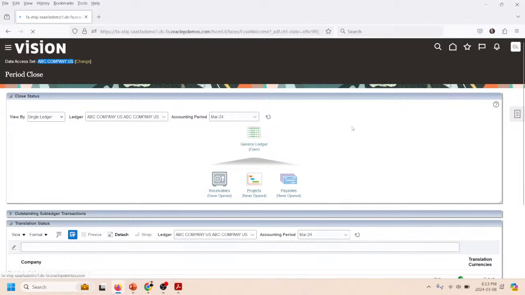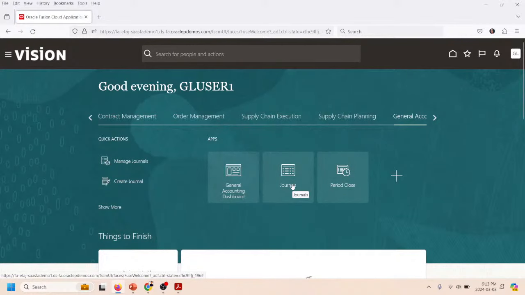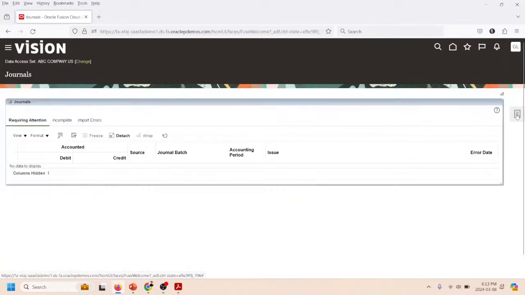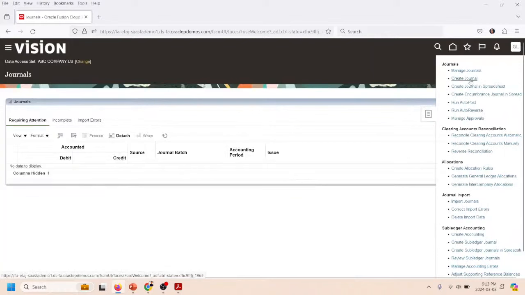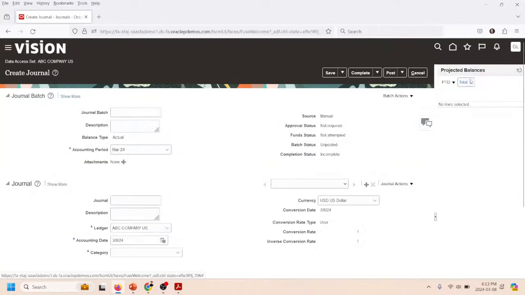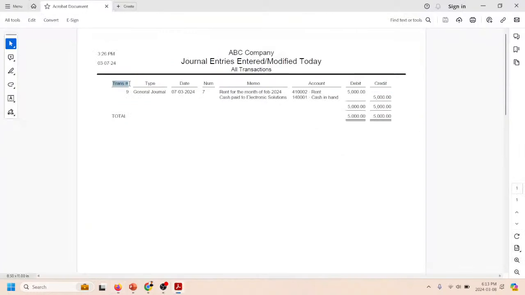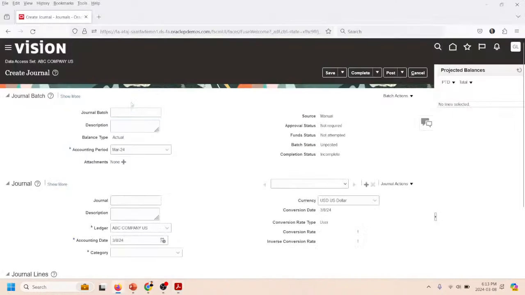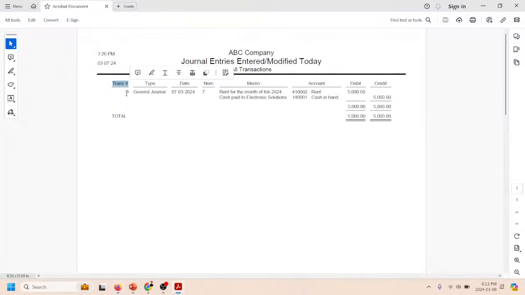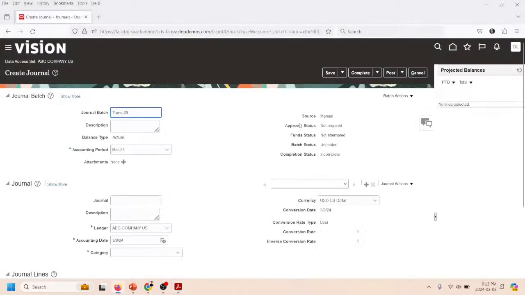So let's go and enter the journal first. Go to the journal, and from the task panel, create journal. That is the one. First is the batch, right? So we have to provide the batch as a transaction number. We will capture it as a batch, right? So that is transaction 09, and you can see the accounting period is March. That is a March open period, and the balance is my actual.